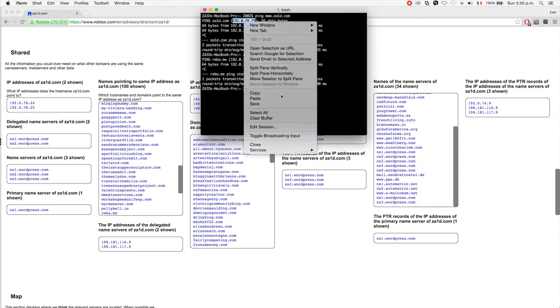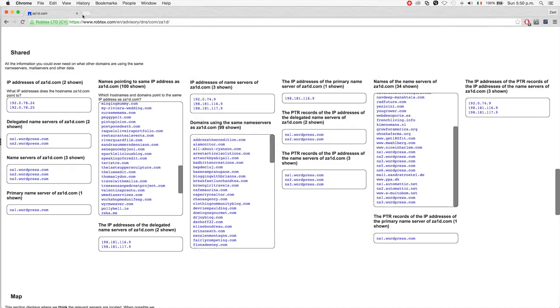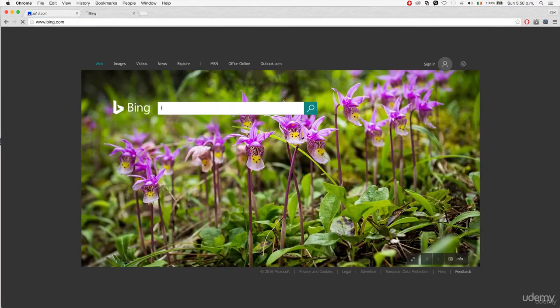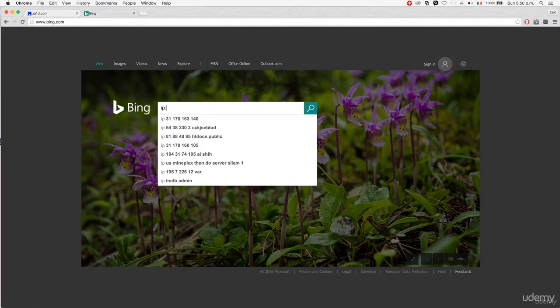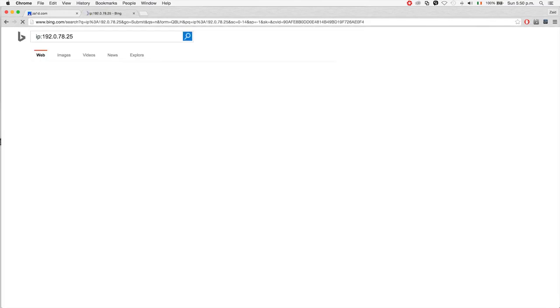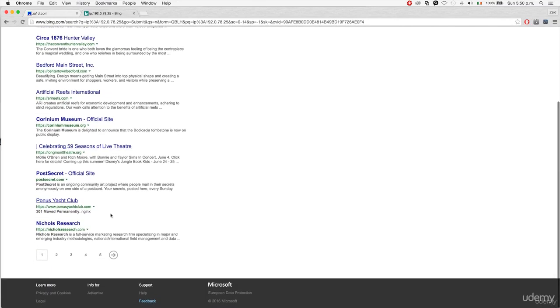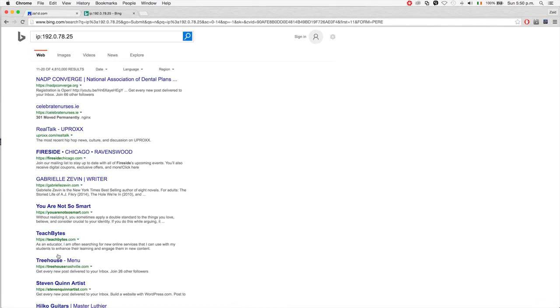Another way of finding websites on the same domain is using Bing, and it's a really simple way. So if you just go on Bing, and I'm just going to put IP, and then I'll put the IP of my target website. Again, you'll see all the other websites that exist on the same server as your target website, so you can literally hack into any of these websites and from there hack into my website and gain access to it.